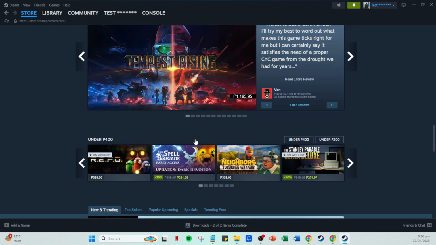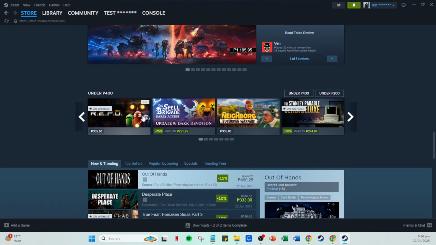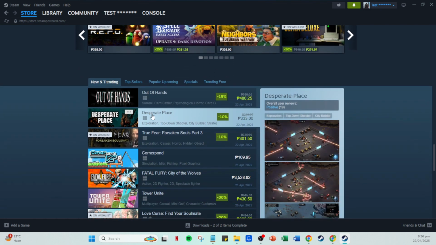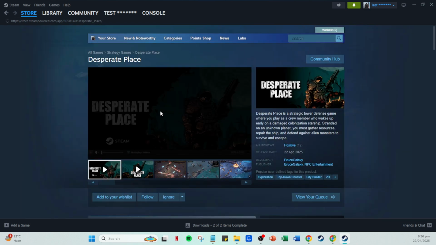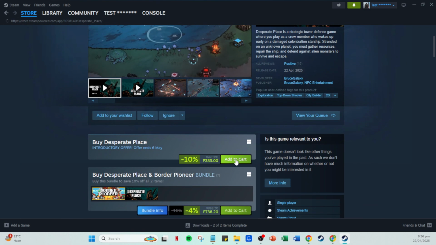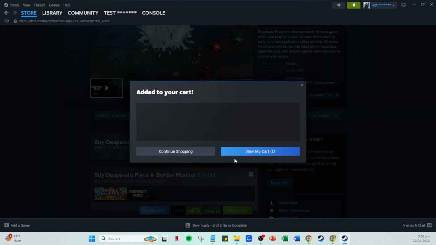Let's proceed by going to the Steam store, browse through the catalog, and select the game that sparks your interest. When you find the game you're excited to play, simply click on Add to Cart. Once added, head over to your cart to review your selections. In your cart, you'll see the option to continue to payment. This is where the action happens.